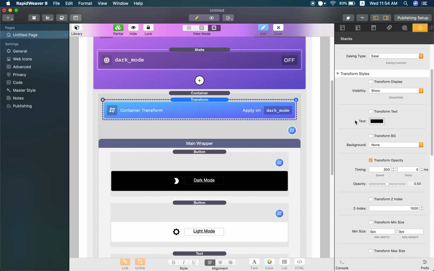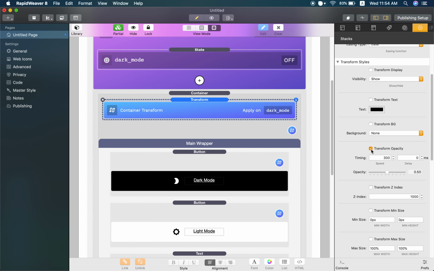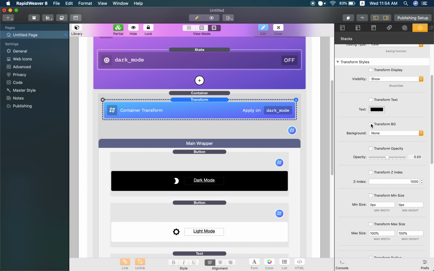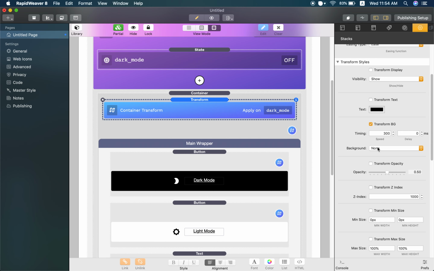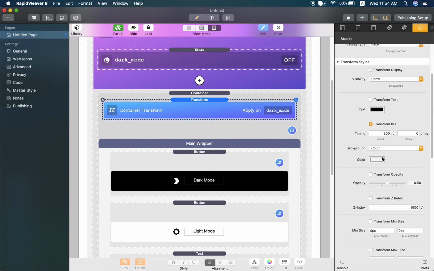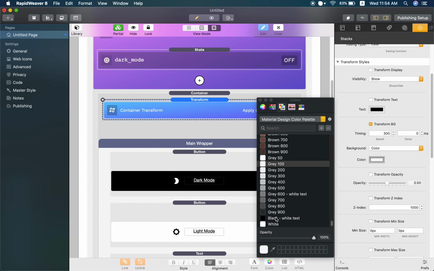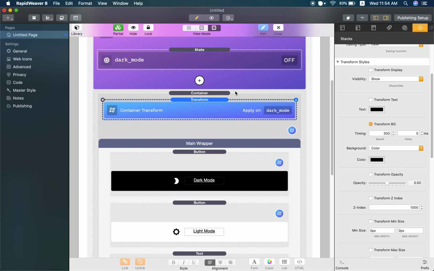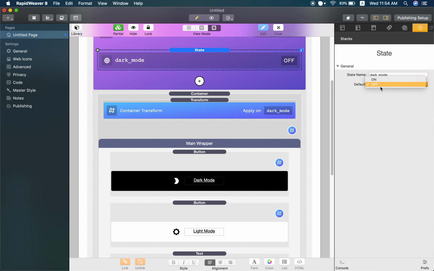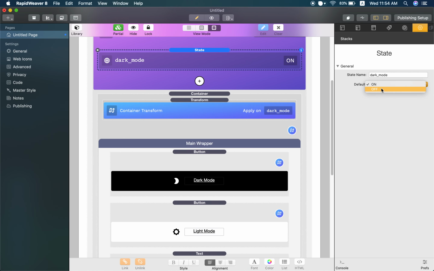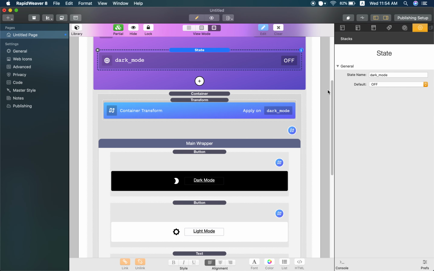And instead of changing the opacity in this transform, we're going to uncheck that and we're going to check the background. And in this case, we're going to set the background to a color, and we want the color to be black, right? When dark mode is on, the background should be black. So if I just show you guys really quick again, if I set this to on, the state, and then go back and refresh, our background is going to be black. If I turn the dark mode state off by default, background is going to be normal.